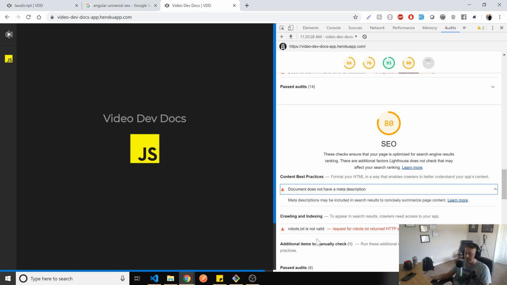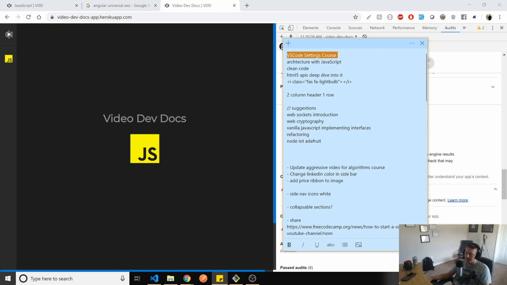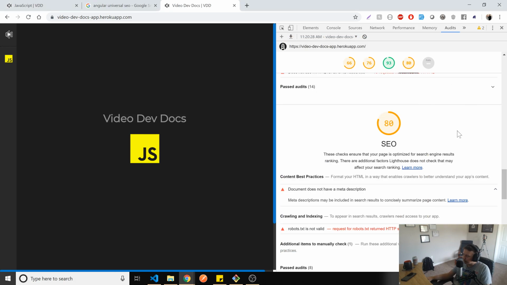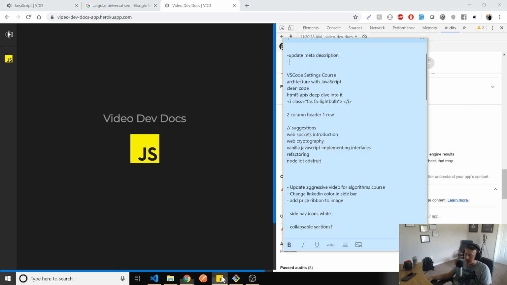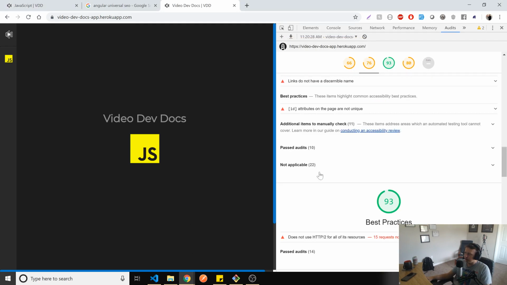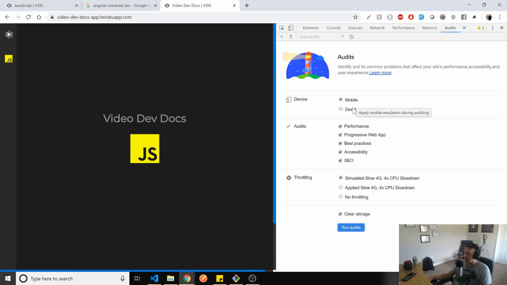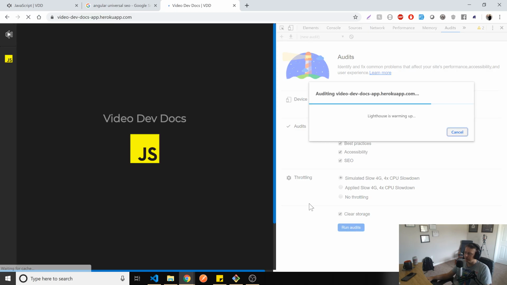Okay, so a couple things that we need, right? We need to update meta description, and we also need to, what was the other one? Robots.txt. All right, so that's two things. Let's look at what we got going on here. Let's clear this one more time, and I want to run it for a desktop. Our audits.